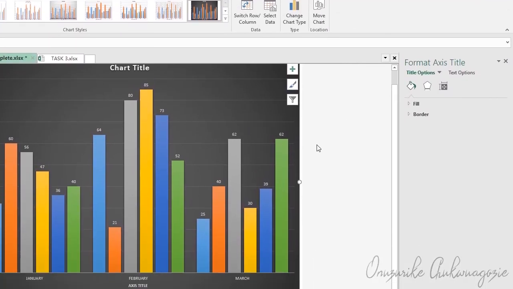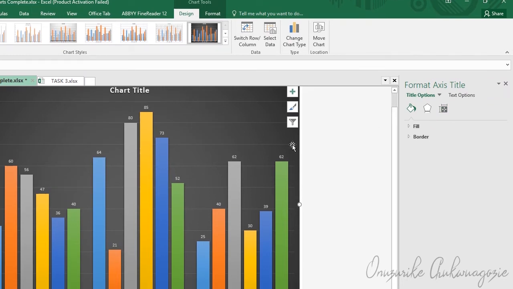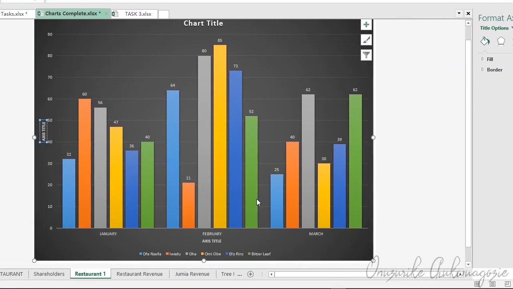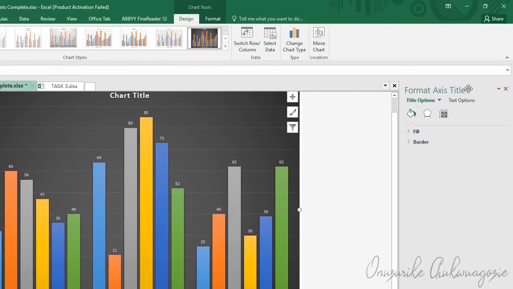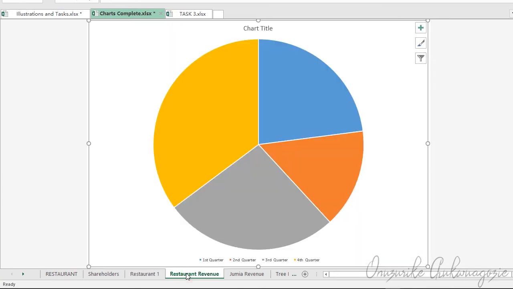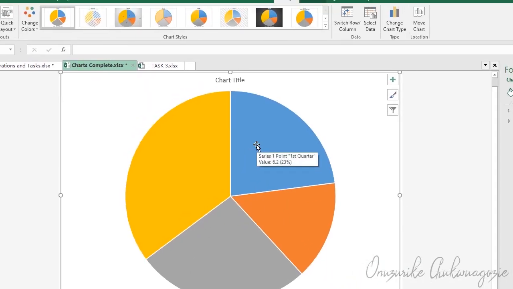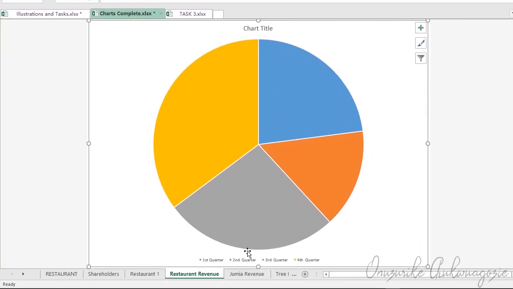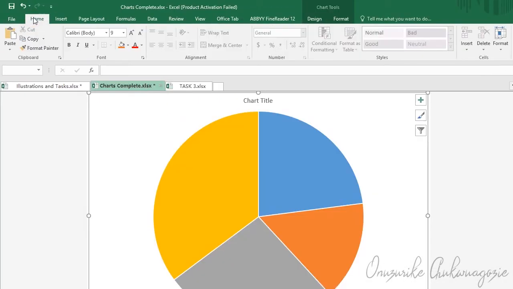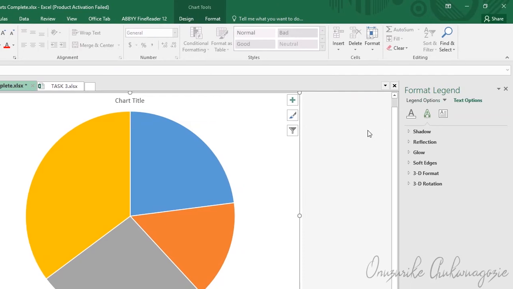So, coming to this side, you can do a lot of things. Maybe we'll use the other chart to explain what you can do with the format axis title. So let us go to the restaurant revenue. So we have our simple pie chart. First off, can we quickly format this legend here? Let's just come back to home and make the text bigger, then make it bold, so that you can see it.